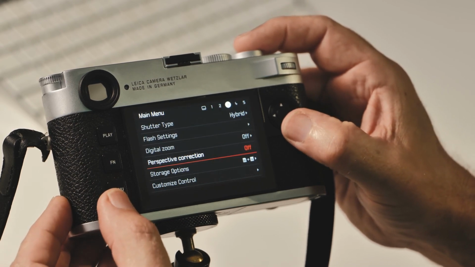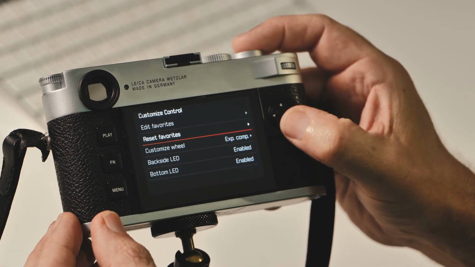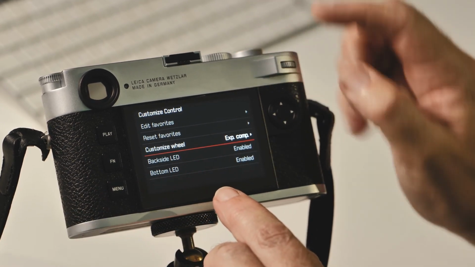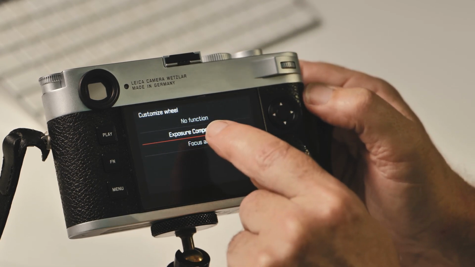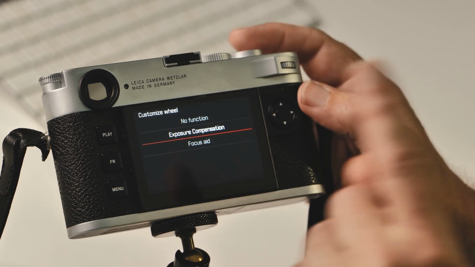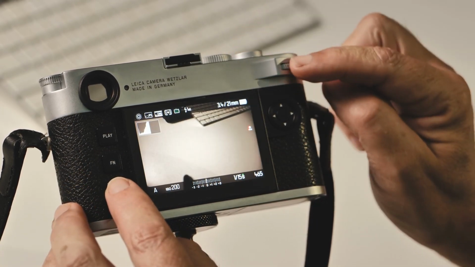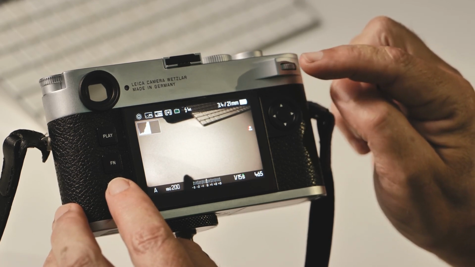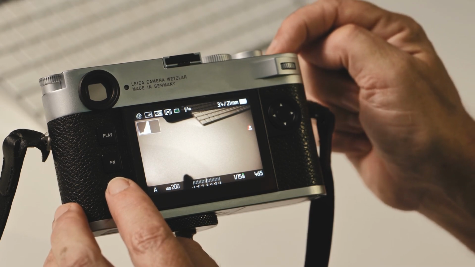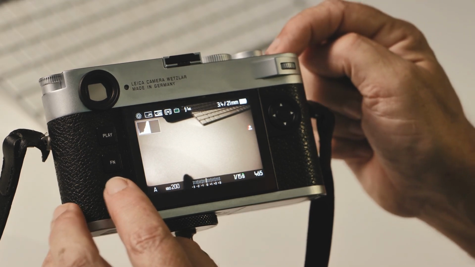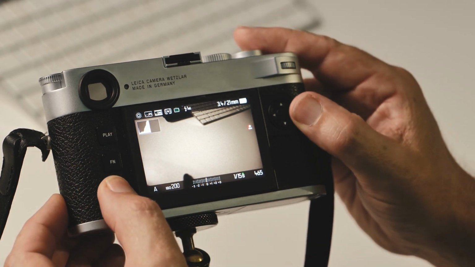All right. Storage options, customize control, more customized control. You can reset favorites. You can customize the wheel, which is here. And I have that set to exposure compensation, but you can change that to no function, exposure compensation, or focus aid. But you can also, and this isn't at all obvious, you can change this wheel to a custom function wheel, or custom function button, I should say, as well as the custom function button on the top where my finger is here, and also the FN button here for function. I'll come back to those in a sec.